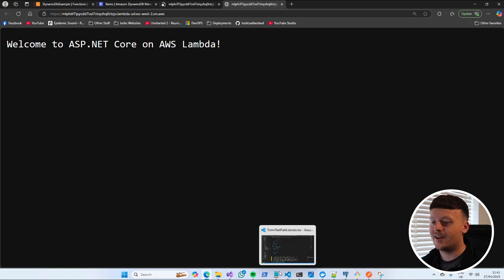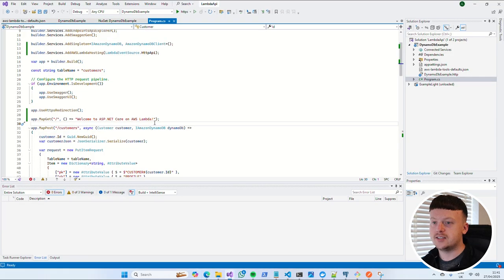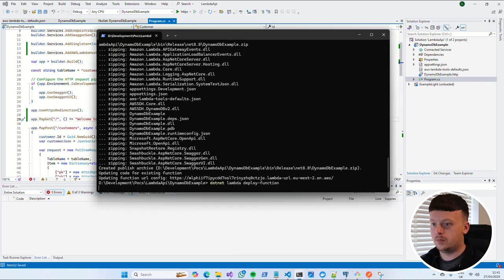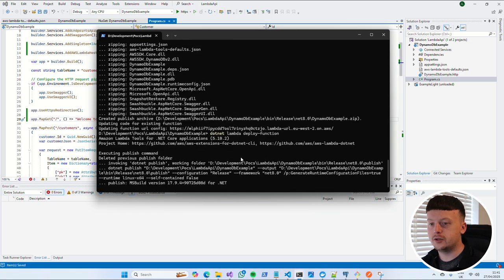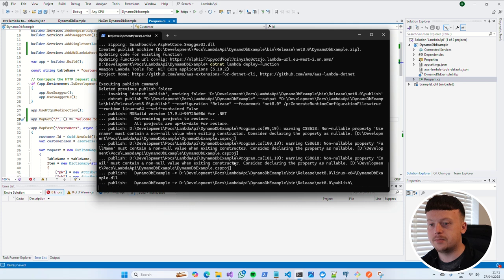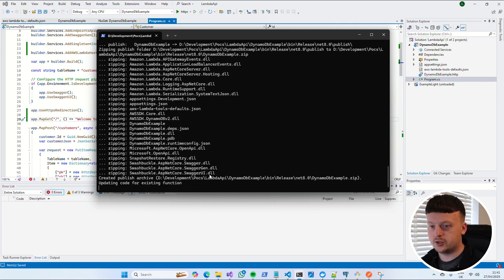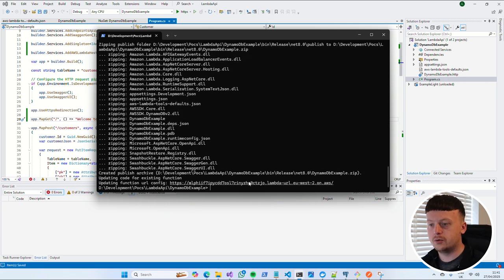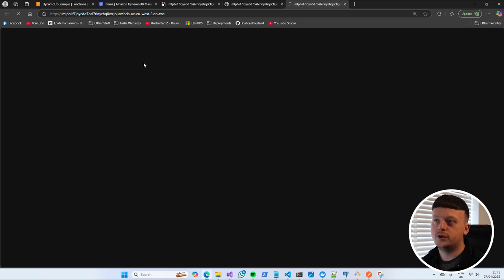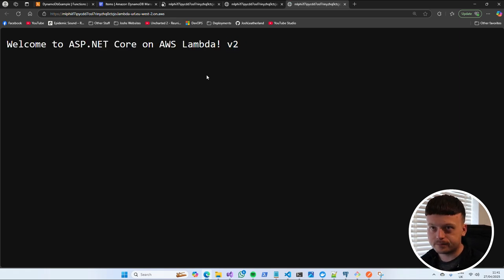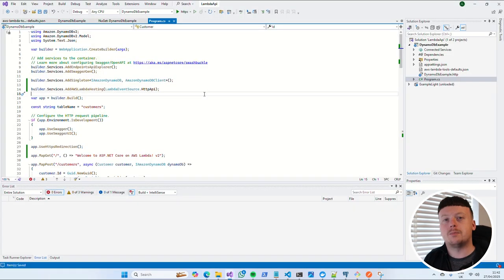And again, if we wanted to change that, and let's say we are now on version 2, we could run that again, dotnet lambda deploy-function. This is going to deploy again to Lambda. It's zipping all our artifacts up, creating a new version, updated code. If we now hit that URL, we should now get version 2. So there you go, everyone. That's how easy it is to deploy a .NET Core Web API to Lambda within AWS.